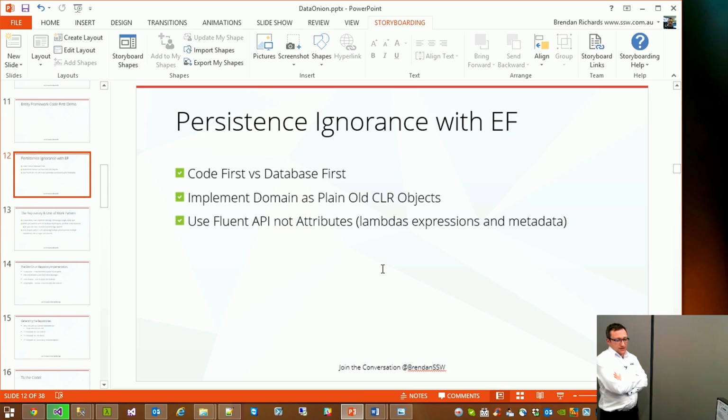So one of the key things you're looking for really is what's called persistence ignorance. The fact that your domain models don't know much about the database that you're sending them to. So to achieve that, I think it's much easier using code first than database first. And in fact, with the new versions of Entity Framework, they're not even bothering with database first anymore. EDMX files are going, as is the database first pattern. Doesn't mean you have to have your database first.